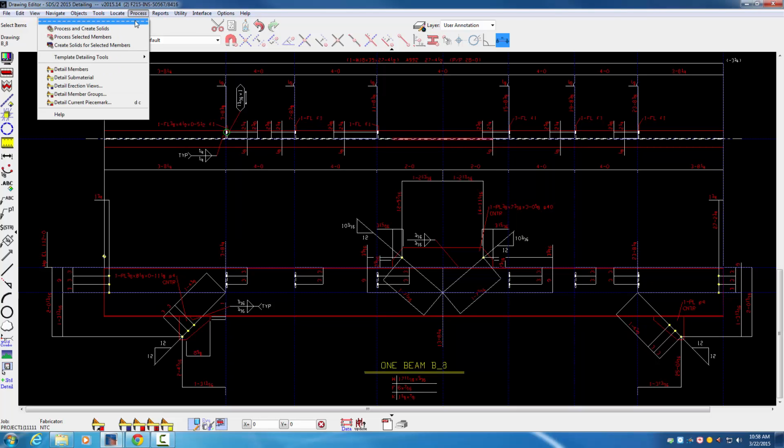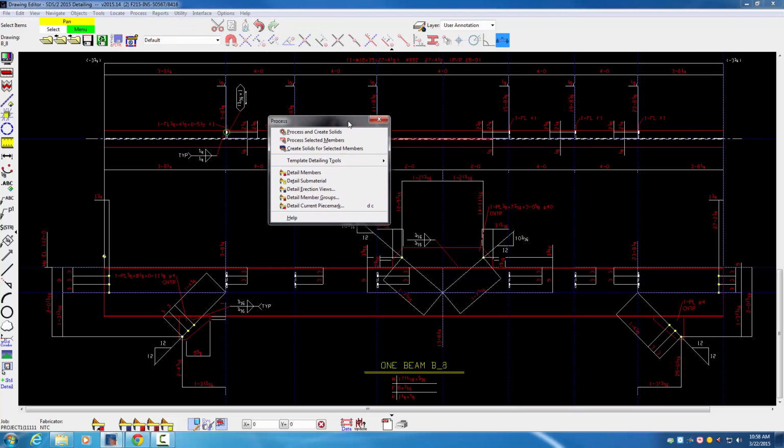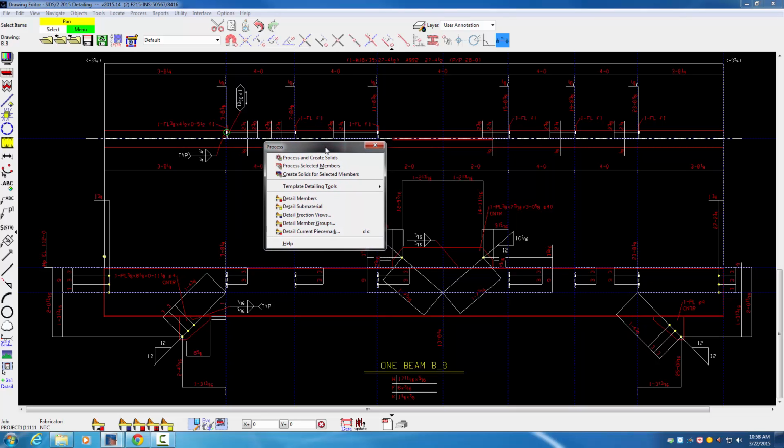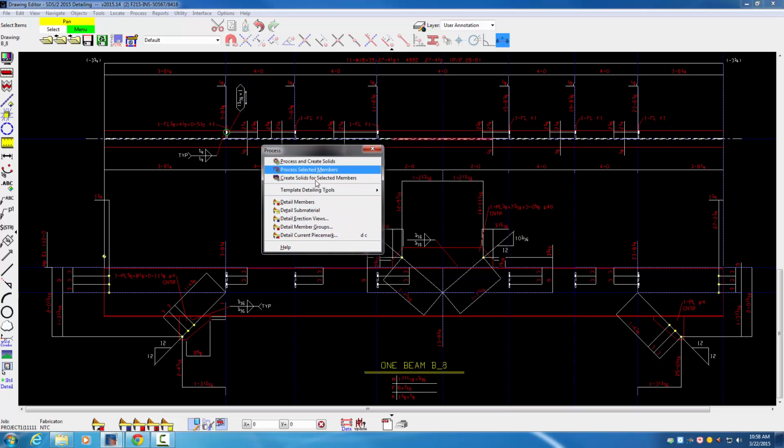Under process, again, there's certain commands that you can do both in the drawing editor and in the model. So some of these pull downs and some of these commands are the same as you already learned in the model. Here are some of them. If you need to make some changes in the model, and say you come into the drawing editor and it said you didn't process, well, here's an opportunity here to process if you need to process before you can detail some members, and then you can go on to detailing your members.